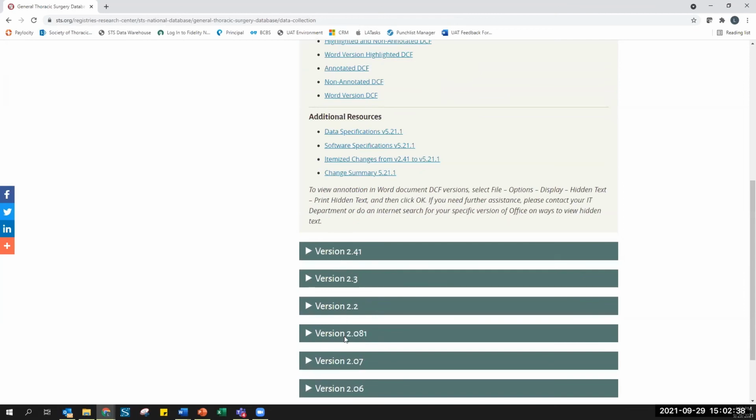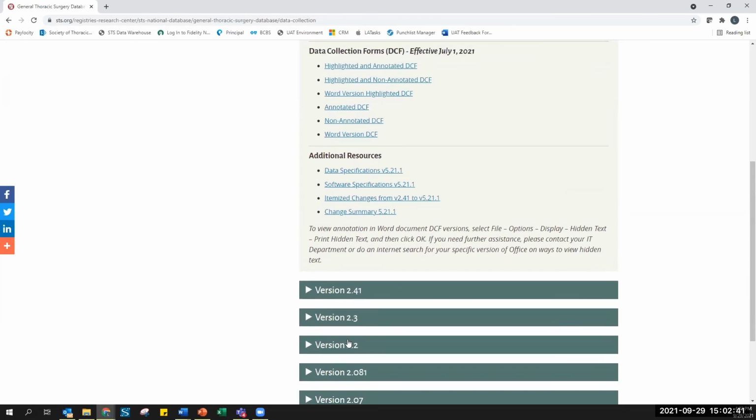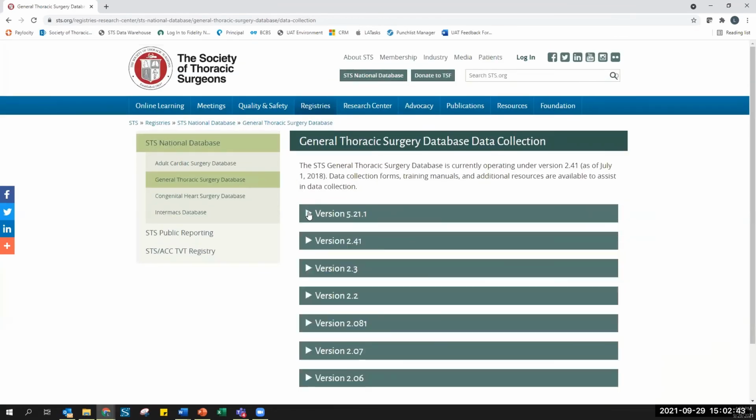And as well, there's all the other previous data versions with their data collection forms, data specs, and such.